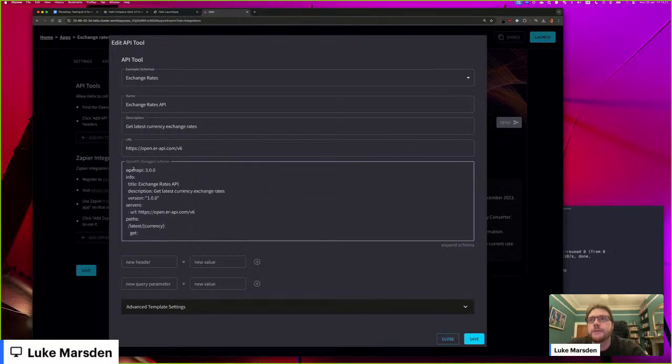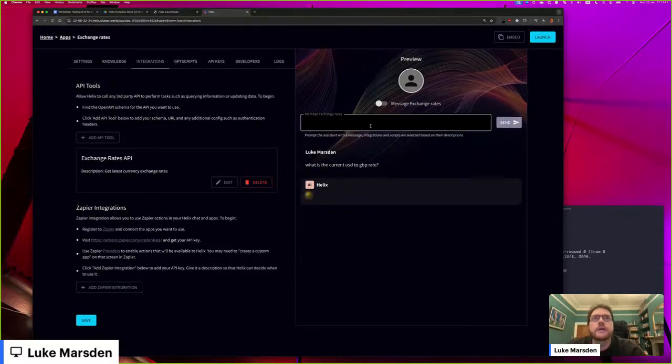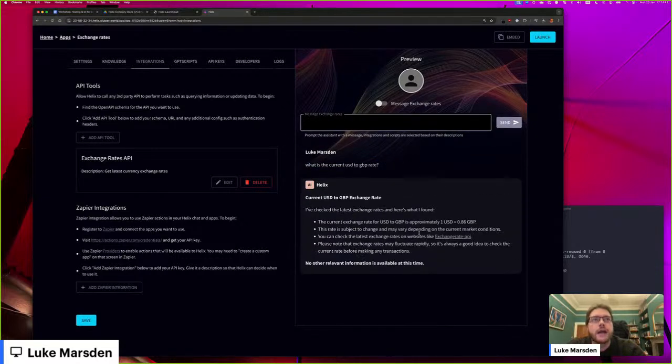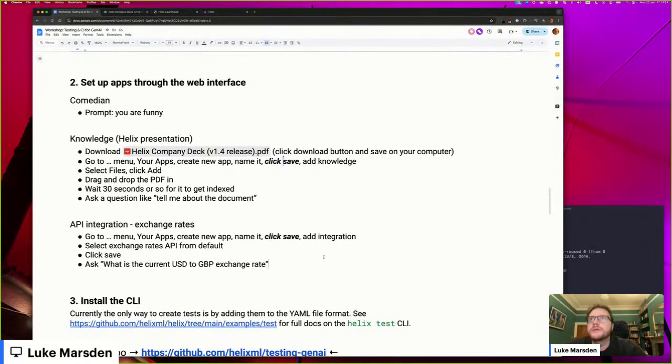It's got this OpenAPI spec in there, and that determines exactly what the different API calls that you could make to that API are. So that's teaching the LLM how to make API calls. Now that we've got the API calls plugged in, we can ask that question again: what is the current US dollar to GBP rate? And it will work. It will actually go and make that API call, and that's pretty good. So yeah, those are the different things you can do in terms of apps.